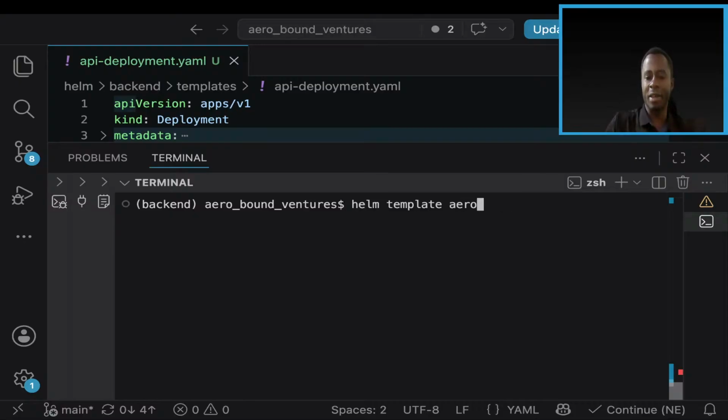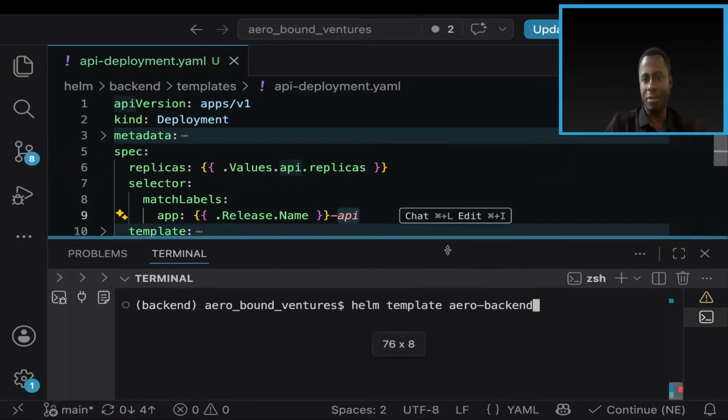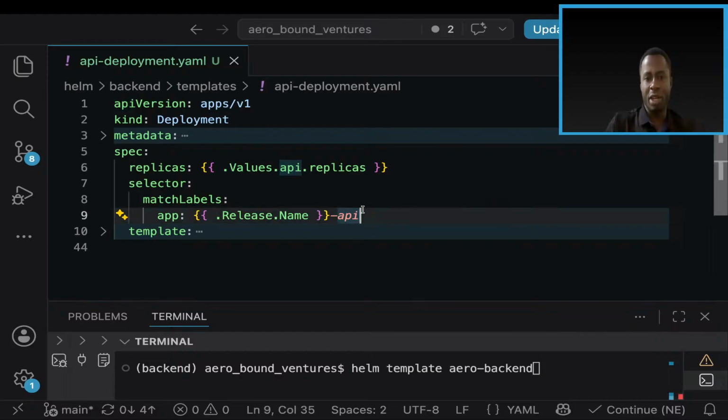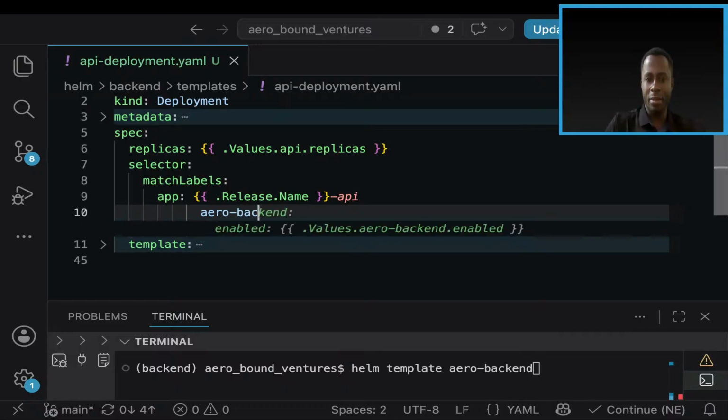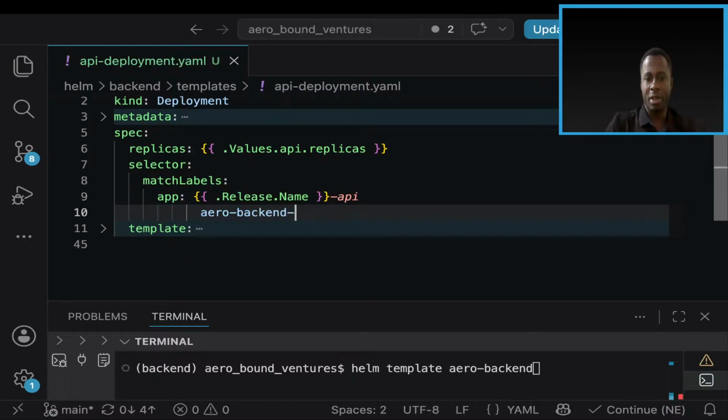It can be anything. For me, I just decided to call it arrow backend, as the release name for the Helm. So here it will be to say look for arrow-backend. That's the release name. Dash API. As simple as that.